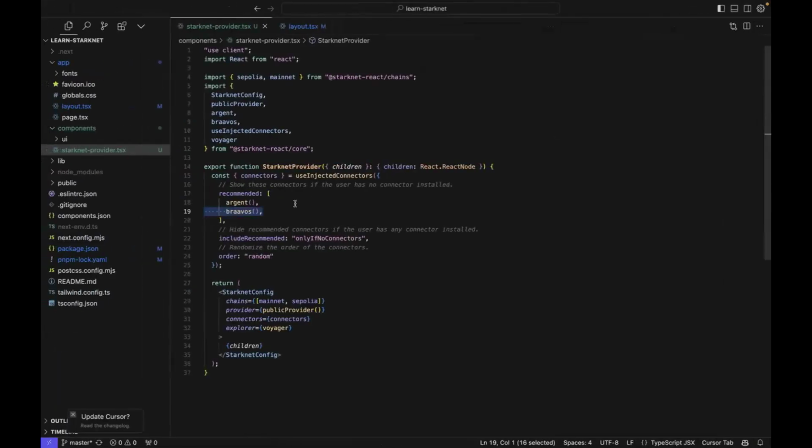Then this order random, you can literally tell it how you want the wallets listed here to be arranged. Right now it's at random. I personally do not like this because sometimes when you click on Argent and you disconnect, it switches the position, puts Bravos at the top, Argent at the bottom. So I would just comment that out for now. You can leave it in there if you wish, but I'm going to comment it out.